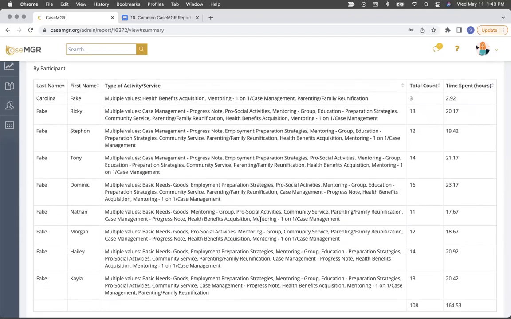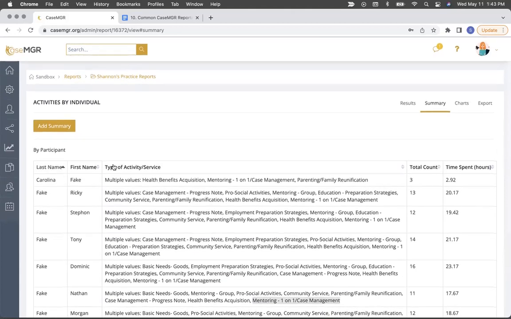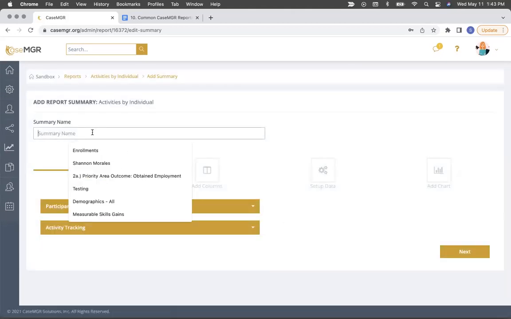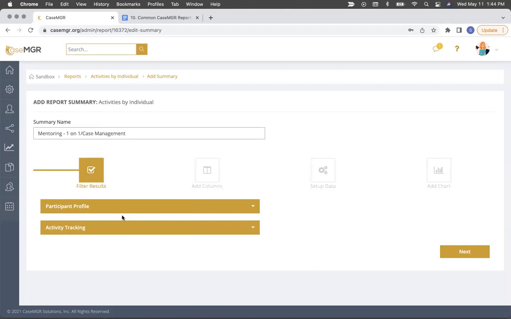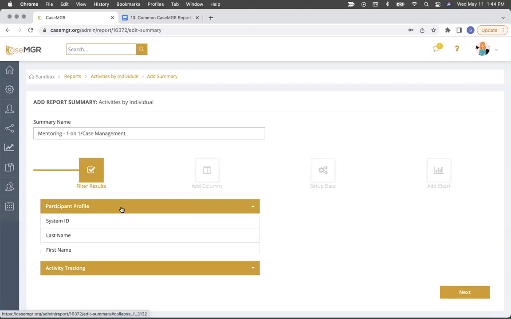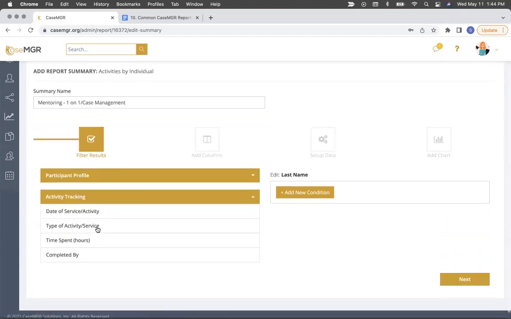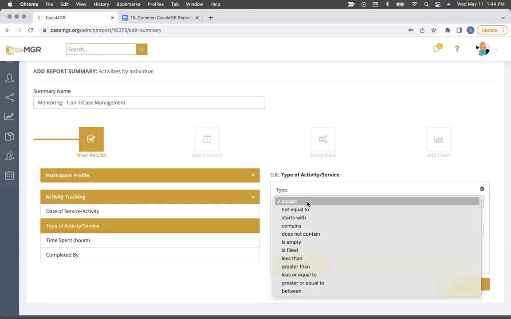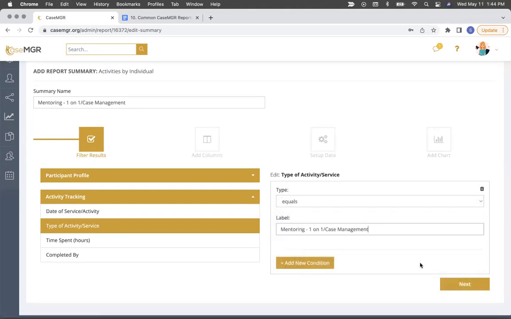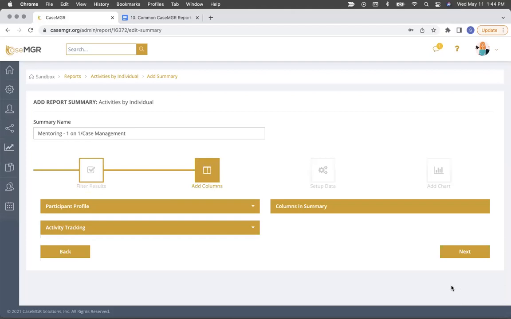Now, let's say that you wanted to know how many individuals received case management. So mentoring, this particular site calls it mentoring dash one-on-one case management. So what I normally do is I copy this, and this time I'm going to add a summary for just this. So I just want to see my total counts for each individual for this particular one. So again, I'm going to go last name. I'm going to go down to activity tracking and do type of activity service equals mentoring. So I'm saying I only want to see mentoring for this particular report, not everything.